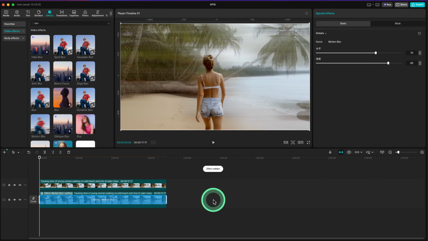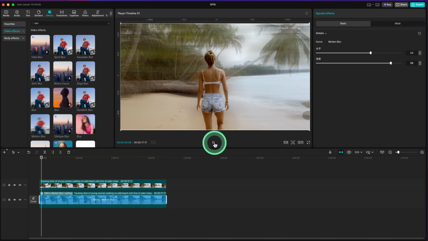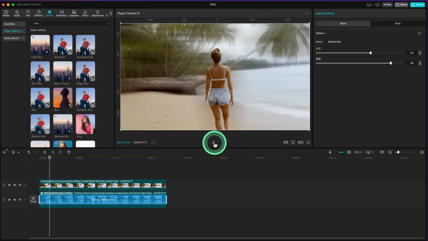Once you're happy with the intensity, extend the blur effect across the entire length of your video clip. This ensures a consistent look throughout your video, so there are no abrupt changes or gaps in the effect. Finally, review your video to ensure everything looks just right. Play it back and check that your subject is clear and the background blur is smooth and visually pleasing.